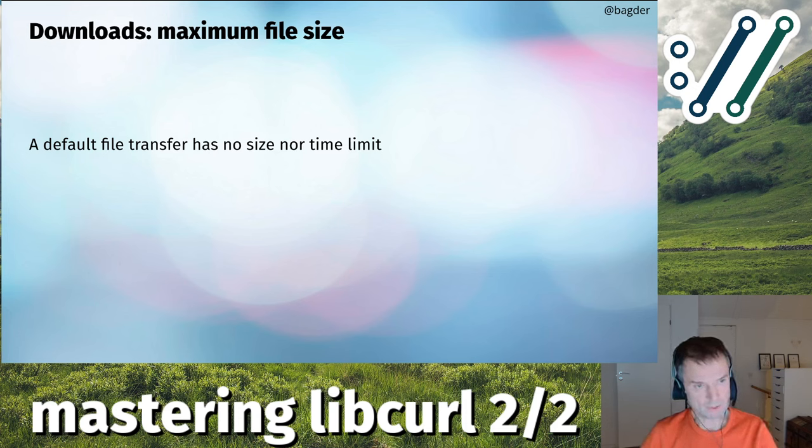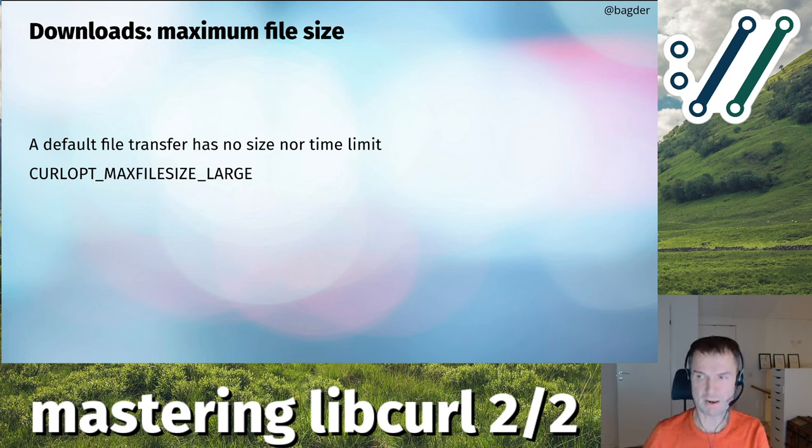And when curl downloads something, libcurl downloads something, it has no default size or time limit. If you ask it to download something, it will keep downloading that until it's done or until it fails. But we provide this option called max file size large. That's a way for an application to say, don't download a file if it's bigger than blah, which of course can save your application from storing too much crap, because if it's bigger than this particular limit threshold, something was wrong and you'd rather not have it take a lot of space.